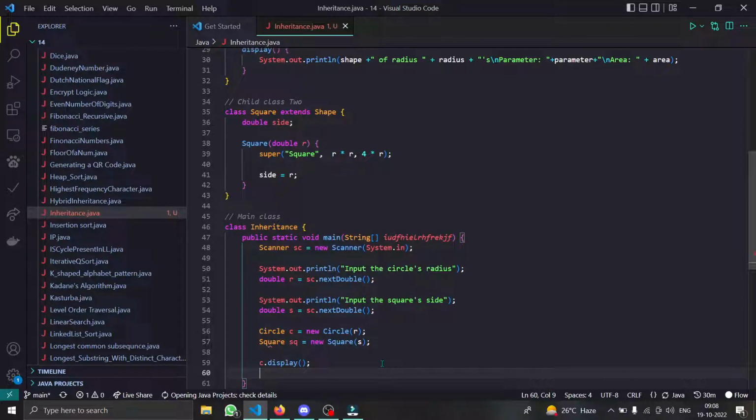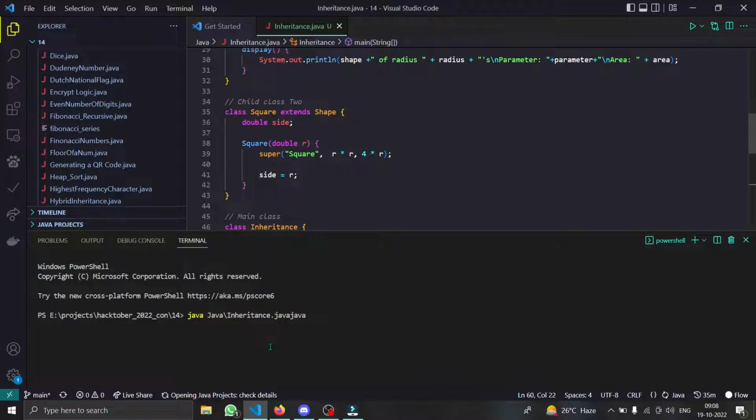What is this? Opening Java project, check details. Why is it this slow? Right, enter. Now it should ask for an input. I'm waiting for it. This is way too slow, man. Visual Studio Code is dying. What is this? Oh yeah, sorry man.